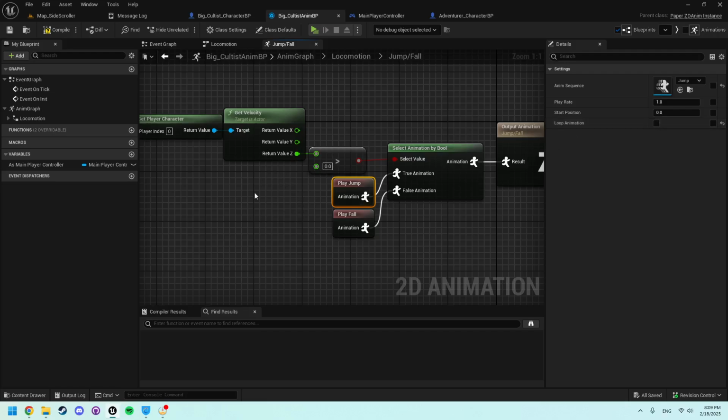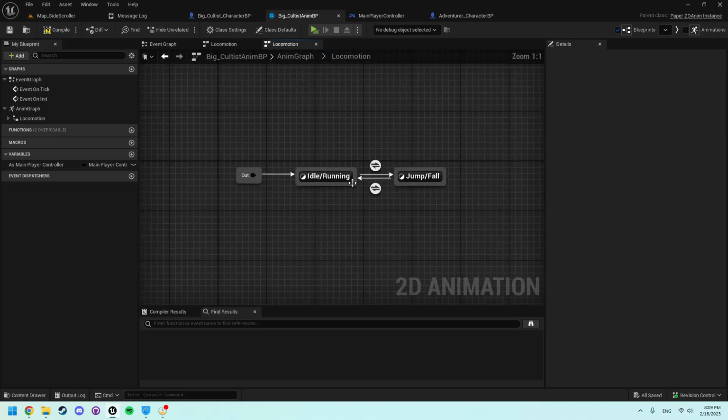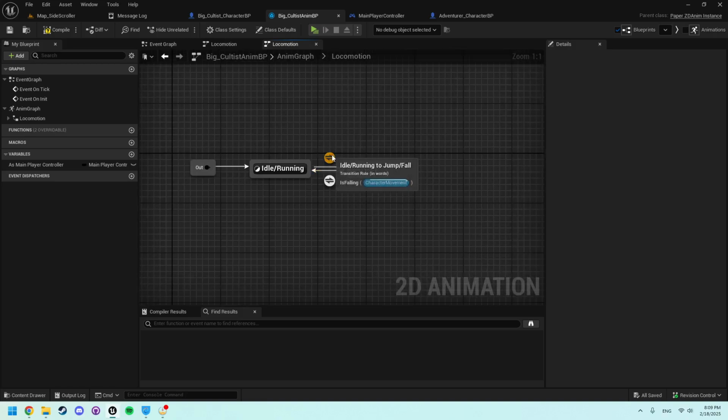Otherwise, we'll just continuously loop this jumping animation as we're going up. If it's false, we are falling. We want to have a looping fall. Perfect, so we have those set up. Now we need transition rules. We need some way to go between these types of animations.